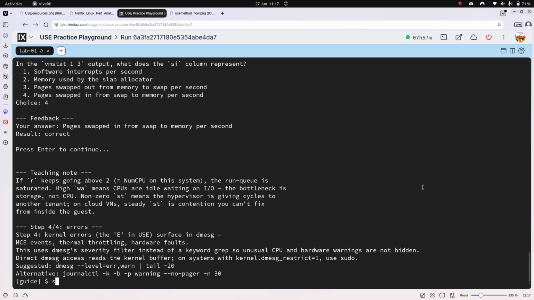Now, for these two, you actually are going to need sudo for this, but that's okay. That's for errors and warnings.